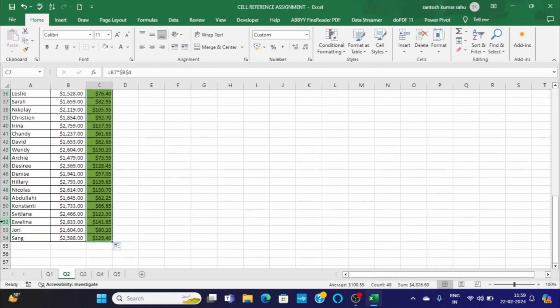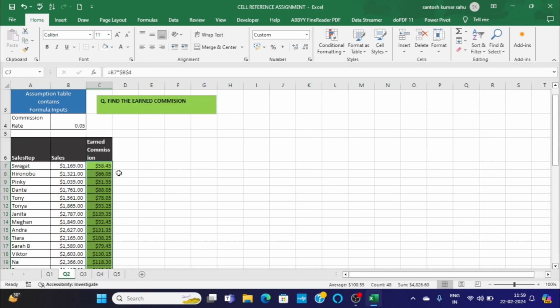Suppose instead of 54 rows we have a large data set like 10,000 or 8,000. At that time also you can double click so that you can get the rest of the answers.